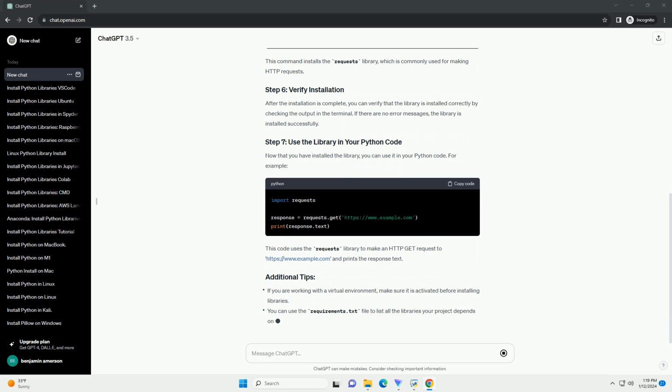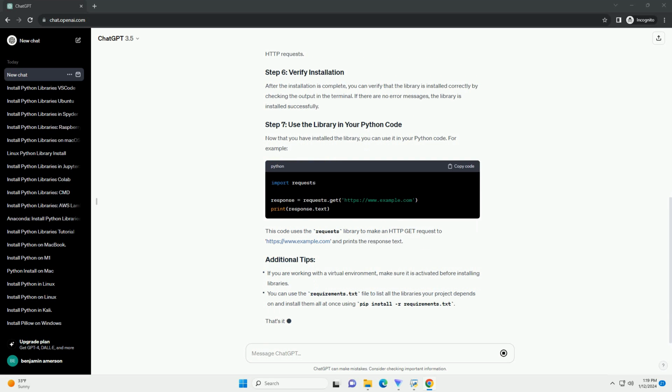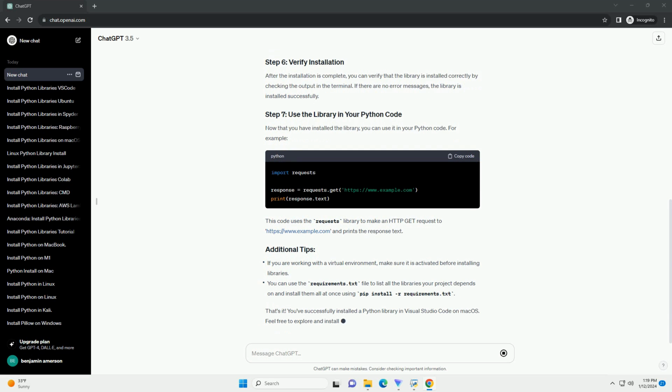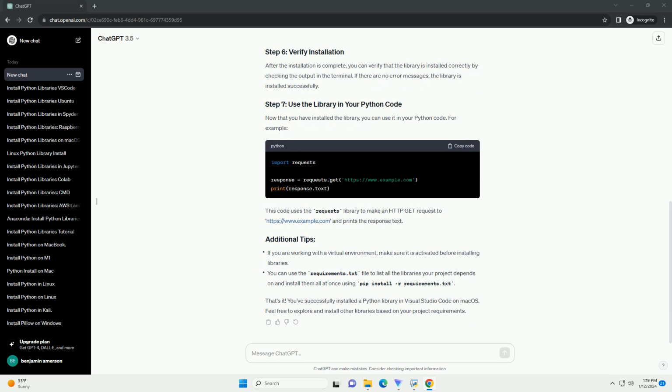Open the integrated terminal in Visual Studio Code. You can do this by selecting View, Terminal, or using the shortcut Ctrl+. To install a Python library, you can use the pip command in the terminal. For example, let's install the popular library requests. This command installs the requests library, which is commonly used for making HTTP requests.